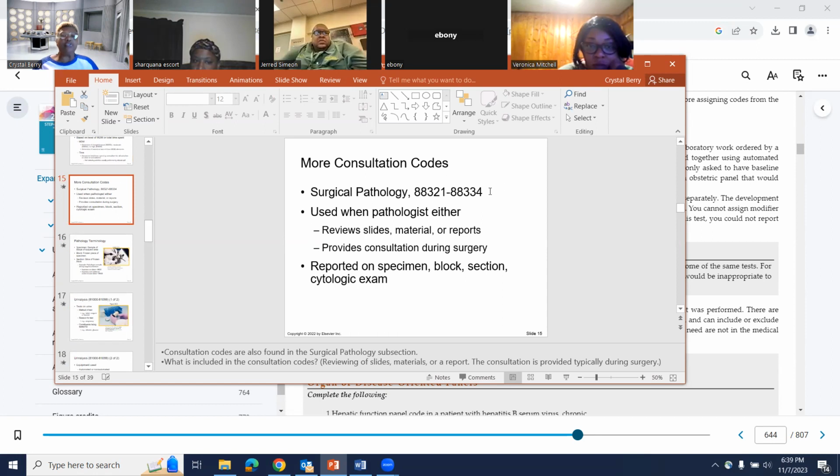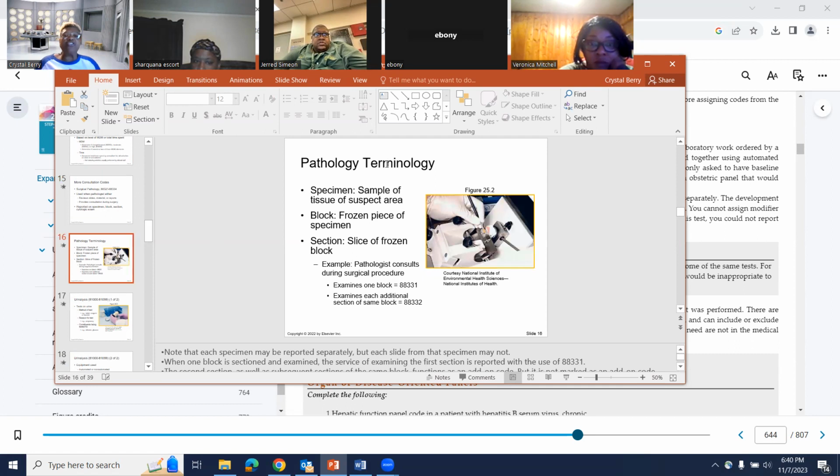More consultation codes. Surgical pathology, this is the code range. Used when pathologists either review slides, materials, or reports, provide consultation during surgery, or report on a specimen, block, section, or cytologic exam. Pathology terminology: you have to know what the terminology means. I can't stress enough, the doctor's not going to write out everything. It's going to be shorthand. You have to know those abbreviations, the terms, and everything else.